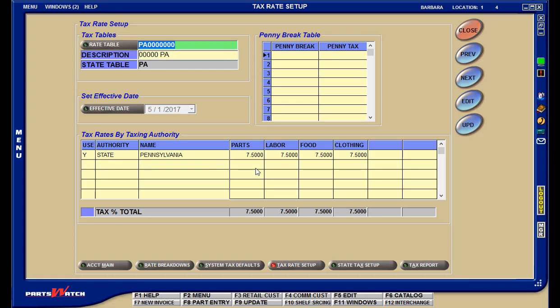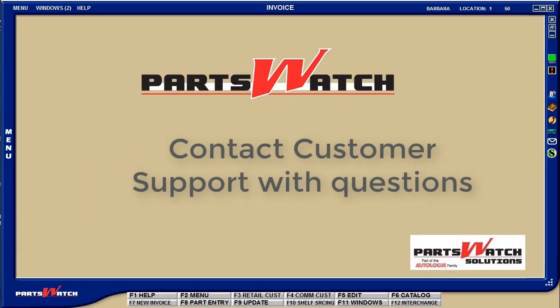Oh, and by the way, PA doesn't have penny breaks, but I've turned it on here to show you because penny breaks are hardly used anymore. But if your state does and makes a change, simply enter the new breakpoint and tax per break before hitting F9 to save it. And that's it for editing tax rate tables.